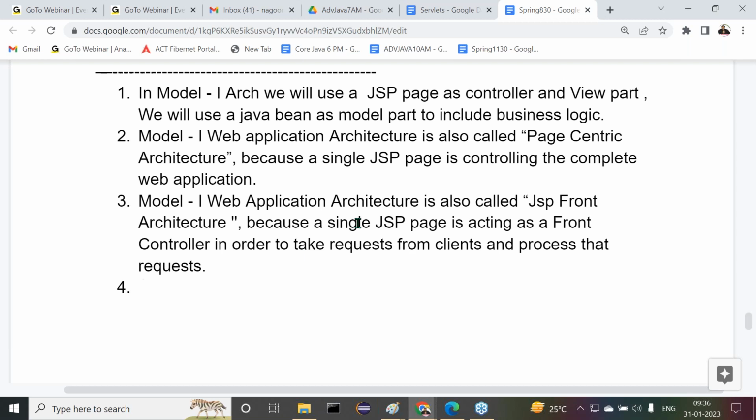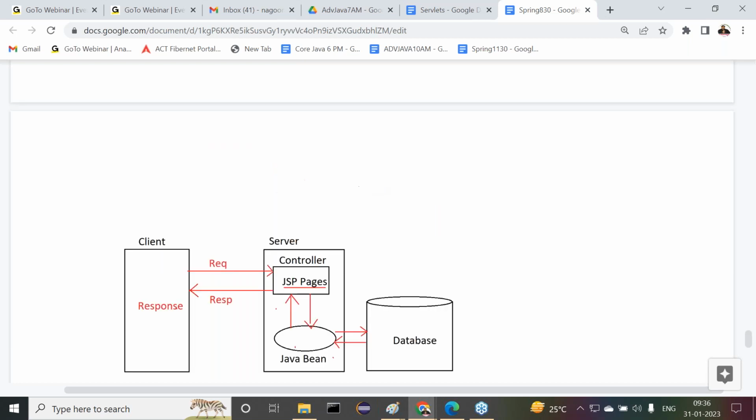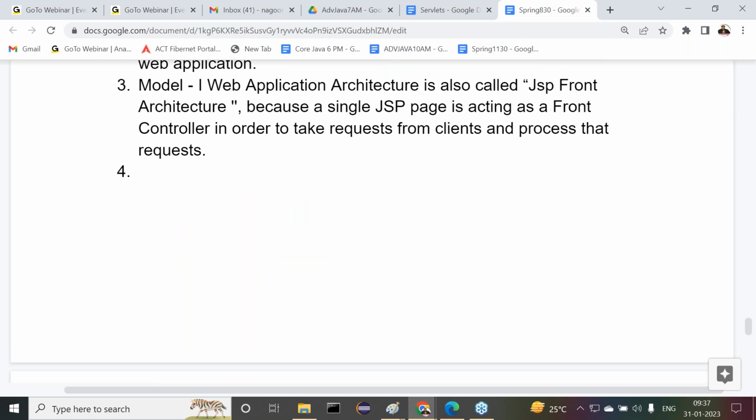In a model 1 web application architecture, who is acting as both controller and view? Now tell me, a single JSP page or not? But do you have any separation between controller logic and presentation logic? Do you separate that if you are using a single JSP page? No. So this is a somewhat tightly coupled design. So it is not simple to manage. Whenever a tightly coupled design is available, there is no modularity, no reusability, no shareability. So many things are going to happen here.